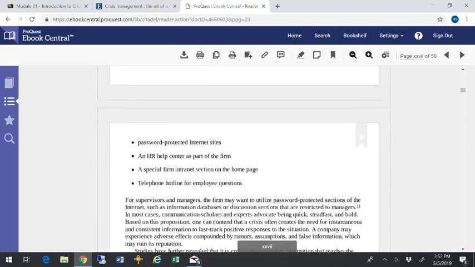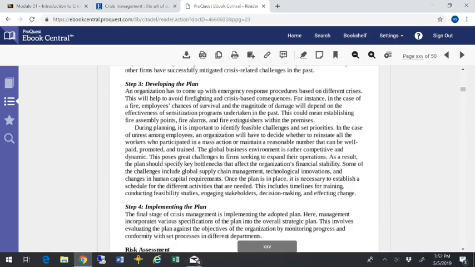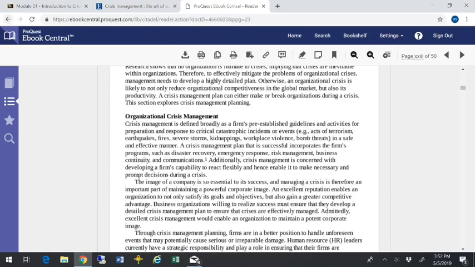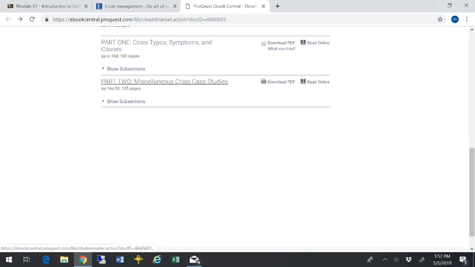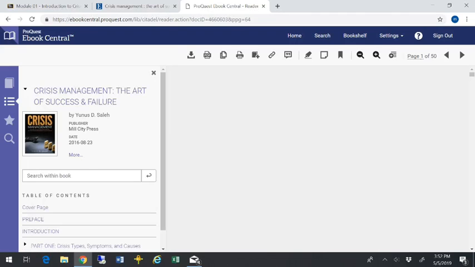And the quizzes are generally going to come either from these online pages or from the other online articles that we provide you. All right, again, go to the subsections and you'll be able to see the second article in the second subsection for this module is preparation and predictability.